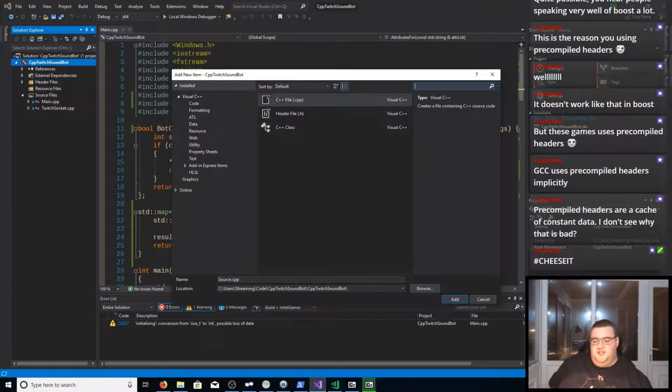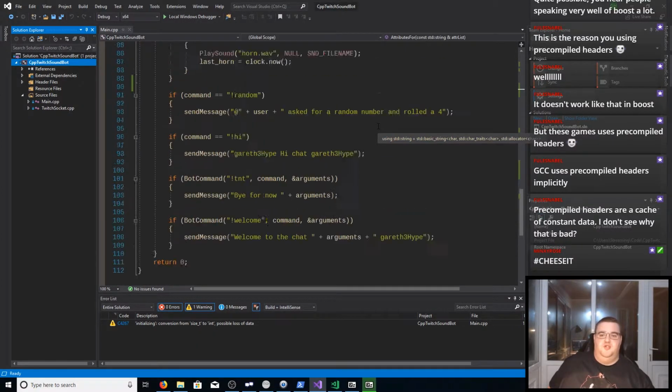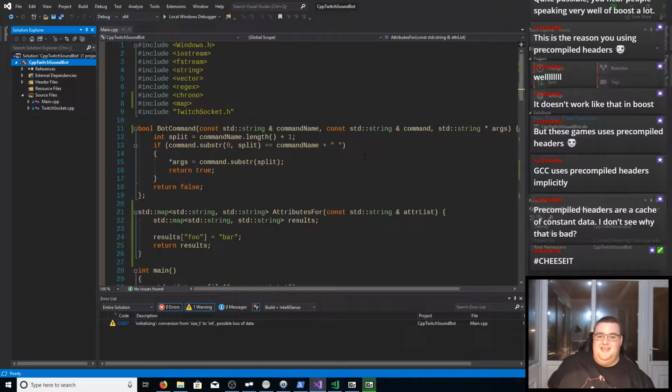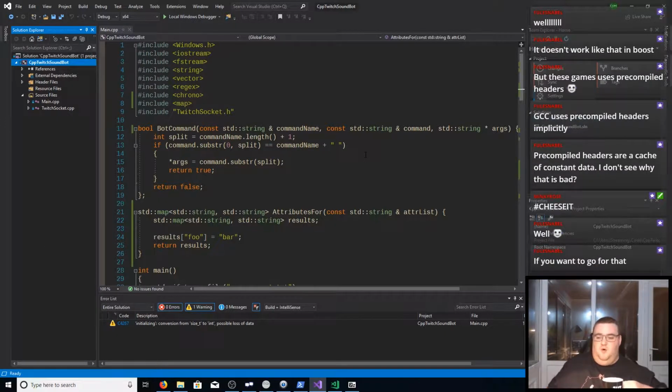Precompiled headers are a cache of constant data. I don't think it's necessarily bad. I think it's a symptom rather than a cause. I think that if a small program such as this needs that cache of constant data to be performant in compilation, then I am using far more libraries than I should have to. So I think that's a symptom rather than a problem. Also, it's an added thing. And while we're doing things simply, let's keep them as simple as possible. Let's keep out anything that we don't need.